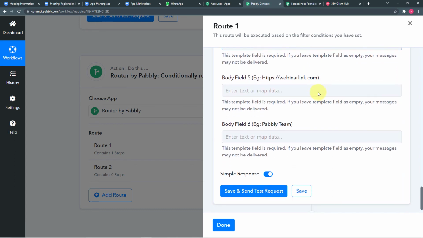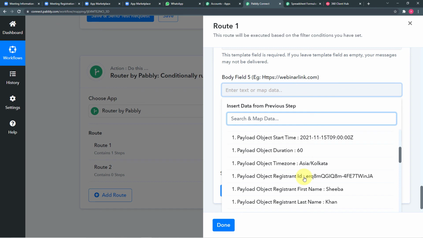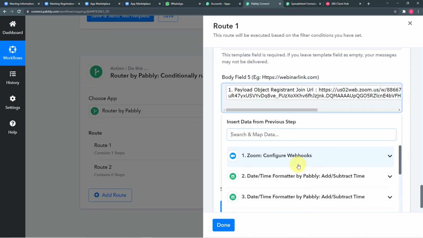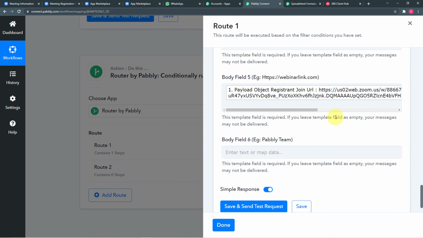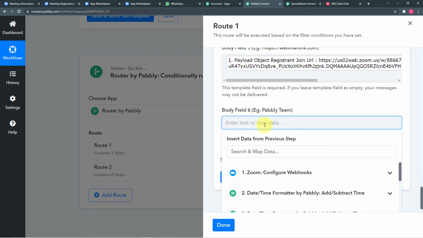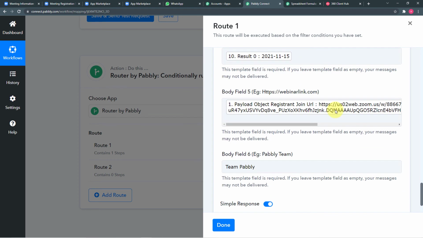This is the date. Okay, and here it is asking for the webinar's link. So you'll find the webinar's link in the Zoom option. Here is the webinar's link. Let me show you. This is the link. Okay, so we have mapped the webinar's joining link, and here it is asking, so here you can put the name of your team or your company, anything like this. Okay, so we have filled all the details required to send the message.